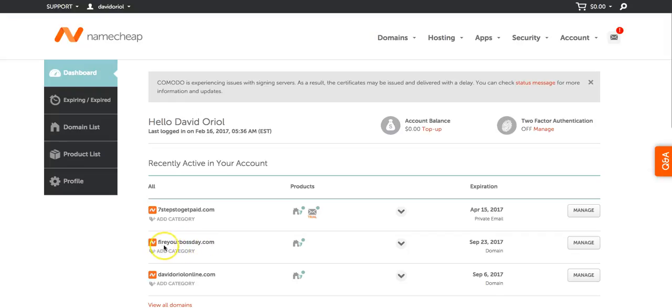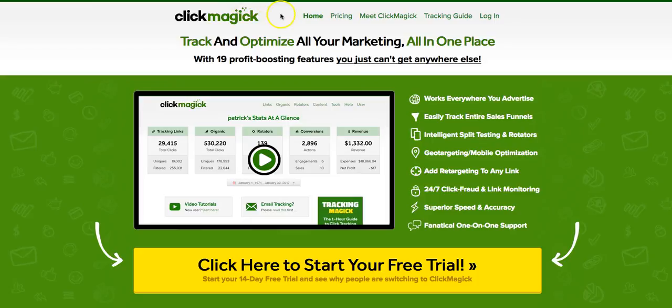The first thing you will have to do is make sure your ClickMagick tab is open. As you can see, I have mine here already. And then what I'm going to do next is log in.